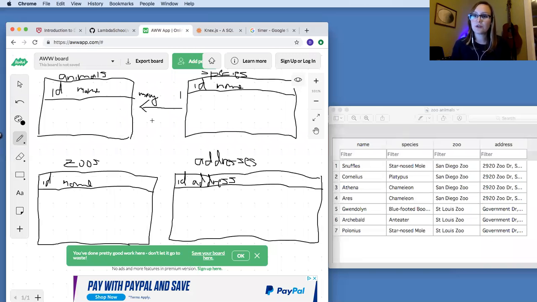Okay, so in terms of foreign keys, when we have a relationship, that means there probably should be a foreign key in one of these tables. Should this table have a species ID or should this table have an animal ID? Which one? We always want the foreign key to be in the many table. So I'll just do SID here because it's kind of short, because we want to know which species each of our individual animals belongs to.